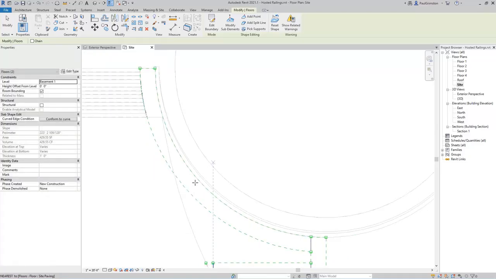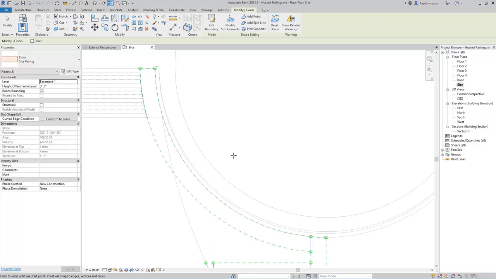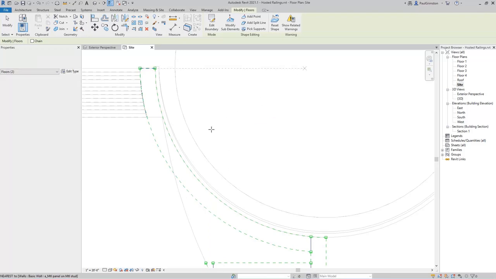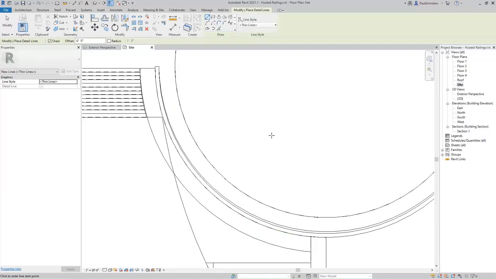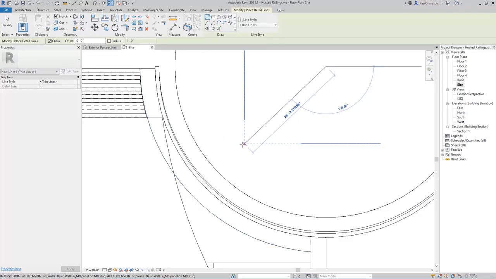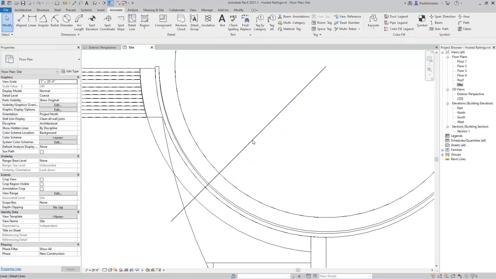And now we need to create a landing in the middle of the curved slope here, and we'll use some detail lines to help us position it. So from the Annotate ribbon tab, we'll come and choose Detail Line from the Detail panel, and we'll draw our straight detail line by using the SC keyboard shortcut to snap to the center of the ramp. And then we'll come down at 45 degrees or 135 as it's indicated on the screen, and just intersect the ramp.